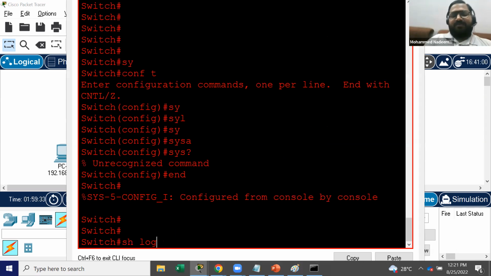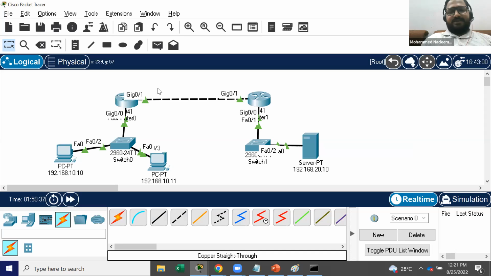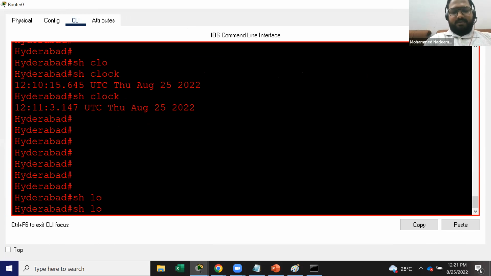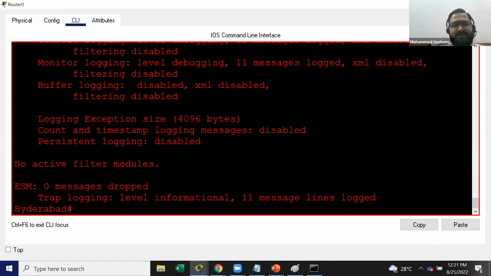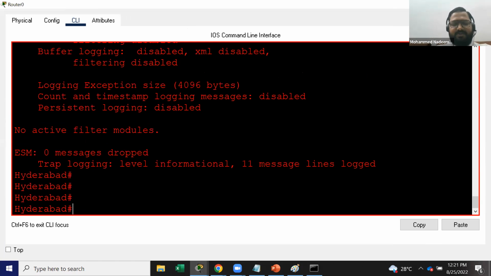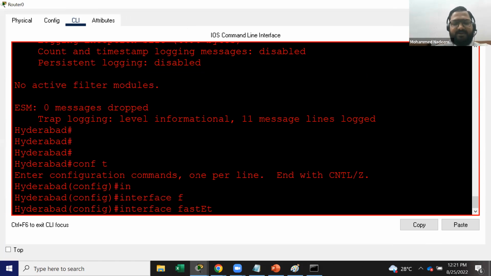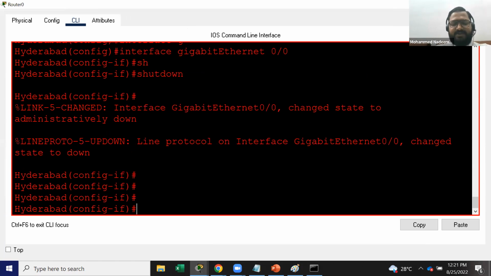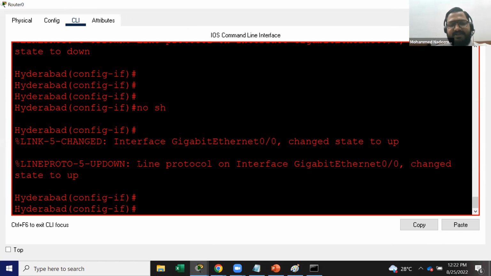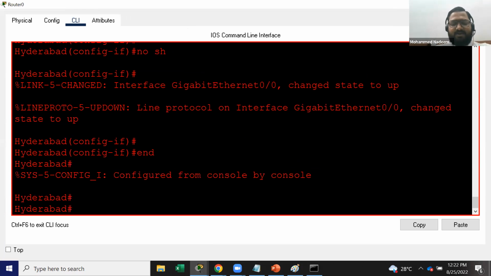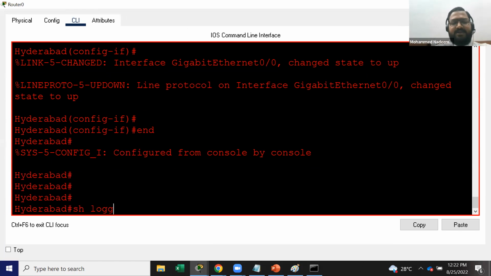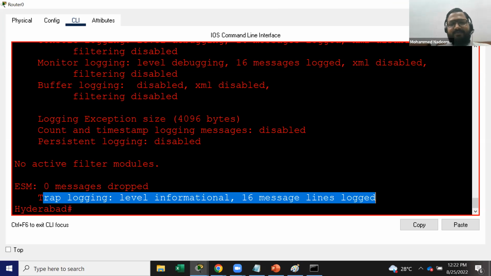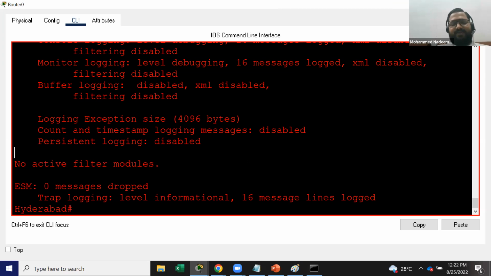show logs. See, generally what happens is, if you go to any device, router or switch, you can always say show logging. You can see if any interface goes down or up. Let's say I do something, interface GigabitEthernet 0/0, shutdown, then I will say no shutdown. So see this activity, this is called a log, right? Where can I see the log? You can always go to this router and say show logging. If you go down, you will see those lines here. These lines we can store on the server.